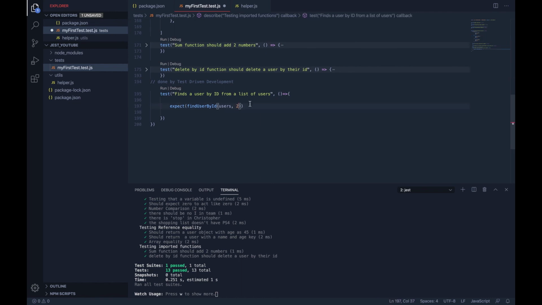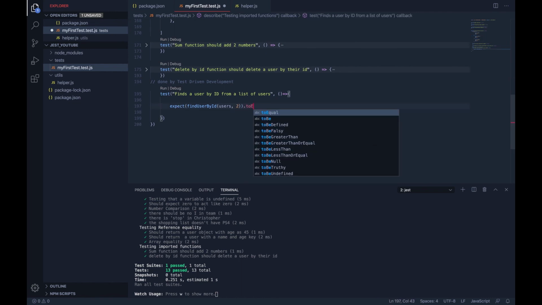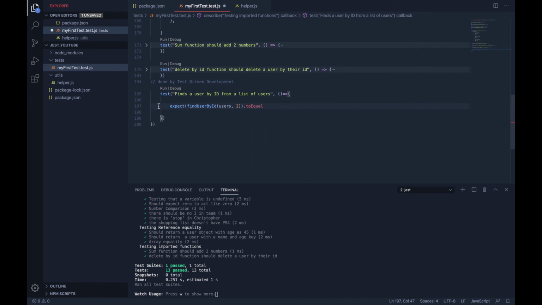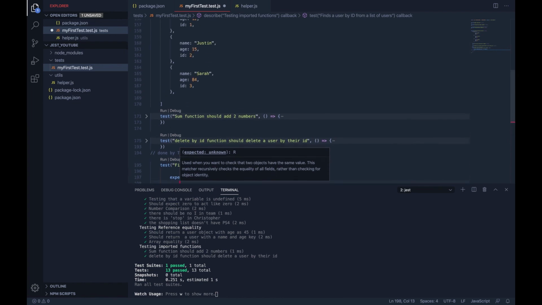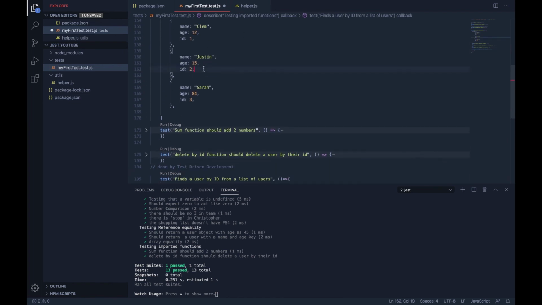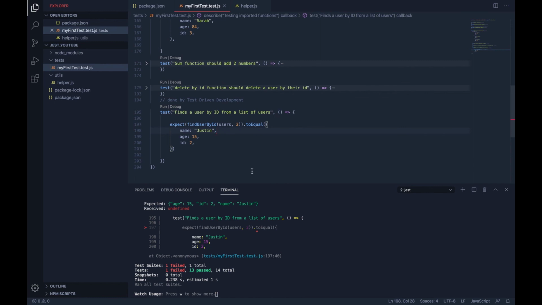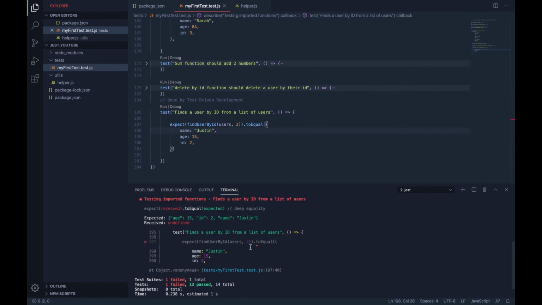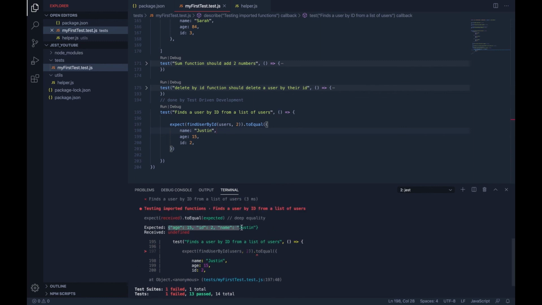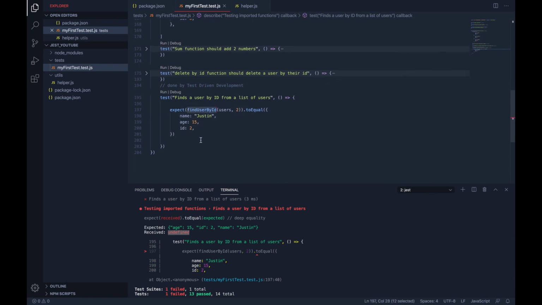So I expect this function, right, to equal Justin. So let me just paste in Justin in my object here. So I expect this to equal Justin, right? And if I save this, of course it's gonna fail, right? Because I have not written anything. I'm expecting it to bring out Justin, but I received undefined because yes, indeed, this find user by ID function doesn't return anything. It's undefined, essentially.